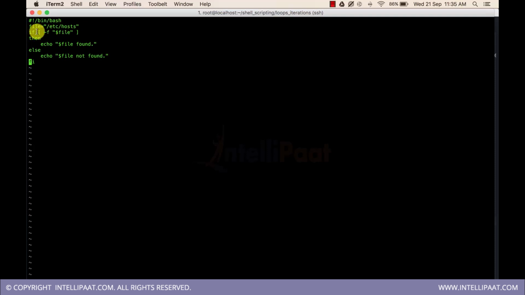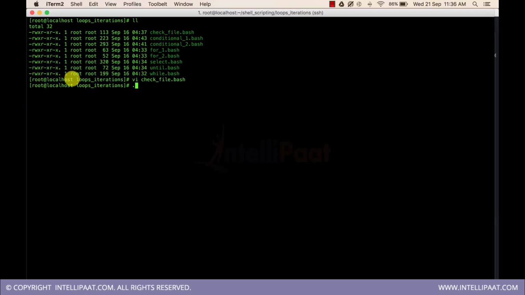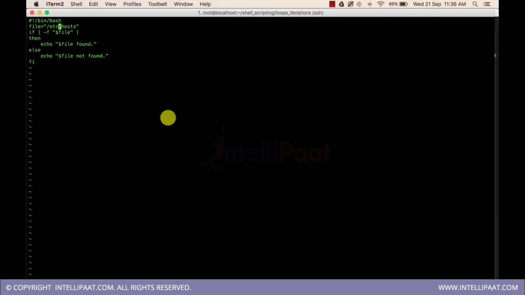So what do we use? This operator -f. As I said, it checks whether a path exists or not. We have given the path /etc/hosts, where a file resides, and if this condition is met, we say that the file is found, and if this condition is not met, we say that the file is not found. It's simple, and we use fi to exit the if loop. Let's run this and check what happens. Check file.bash shows that yes, it is found.